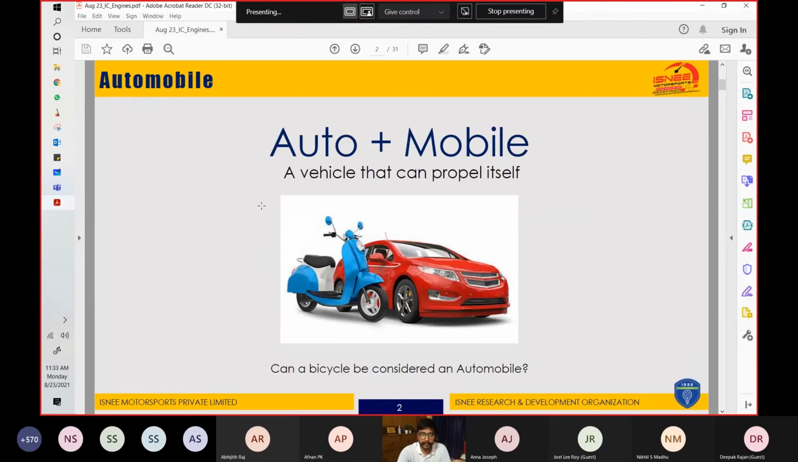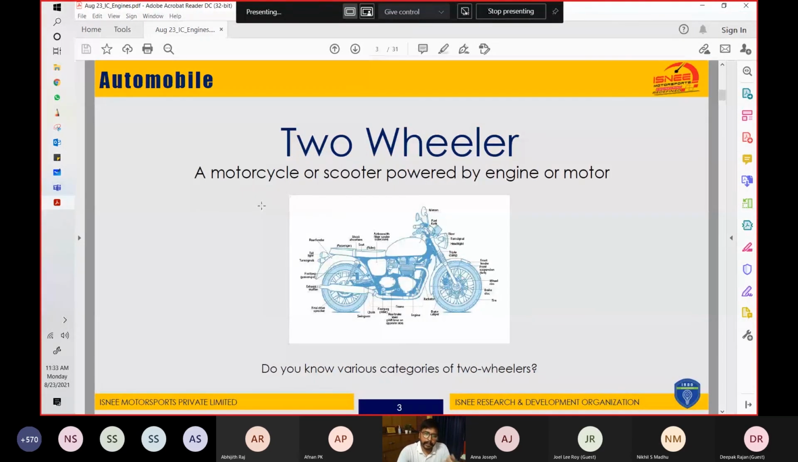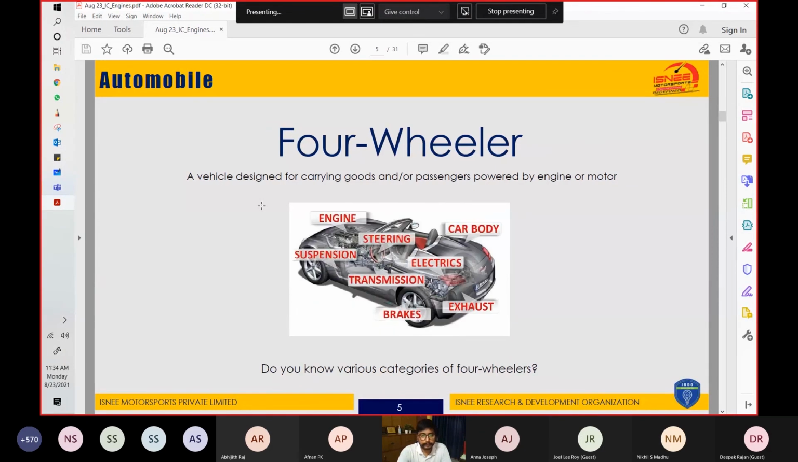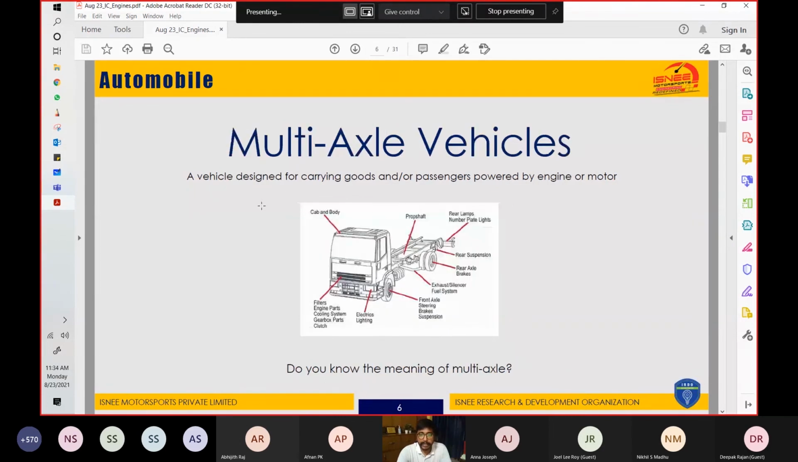Then we had two-wheelers, and I wanted you to explore the categories of two-wheelers. Then three-wheelers, and again I wanted you to explore the categories of three-wheelers. Then in four-wheelers, again the categories of four-wheelers. Then multi-axle vehicle, the meaning of multi-axle vehicle. Try to explore what is a multi-axle and how many axles are present in a multi-axle vehicle, because they are variable as per the requirement of the vehicle and the load that it is going to carry and the level of comfort that it is going to offer.